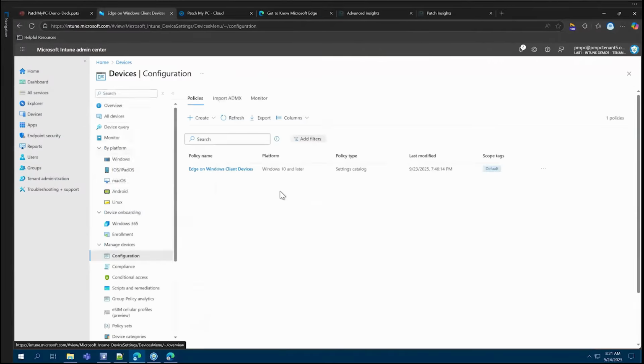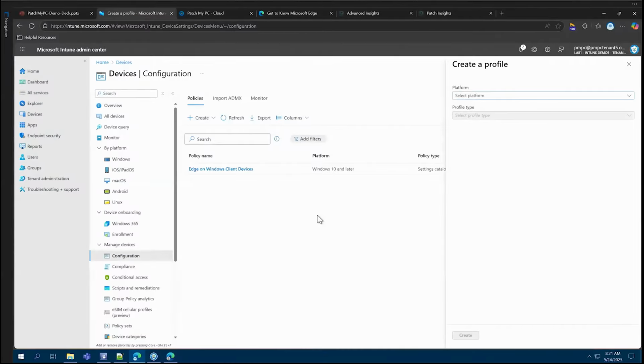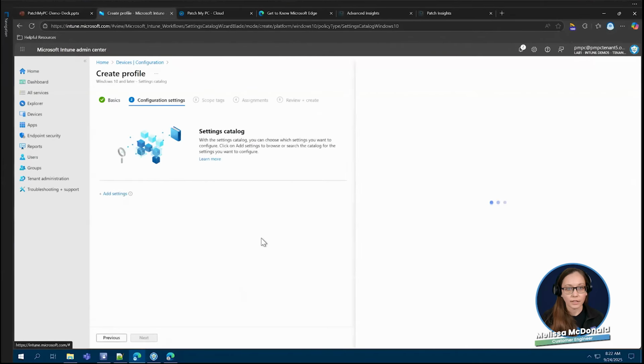What I'm also going to do is start a new one from scratch, because let's create a new policy. That platform is going to be Windows 10 and later. And then settings catalog. Edge policy. And let's add some settings.